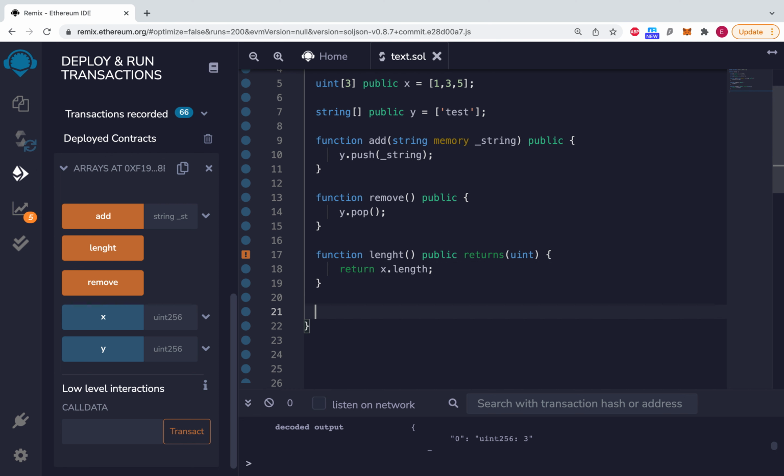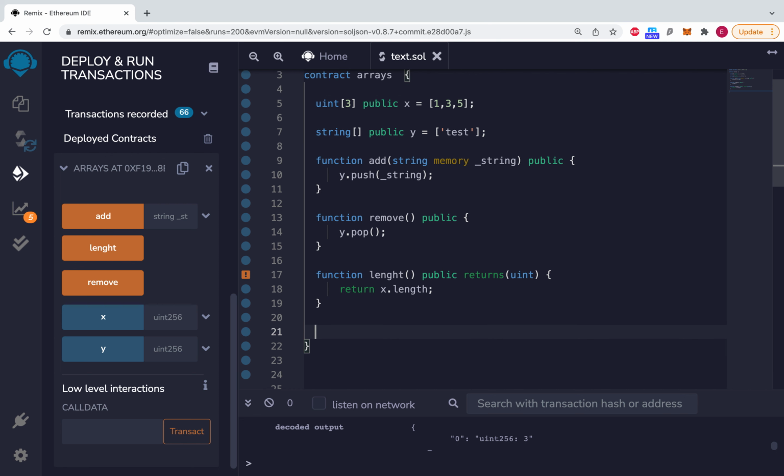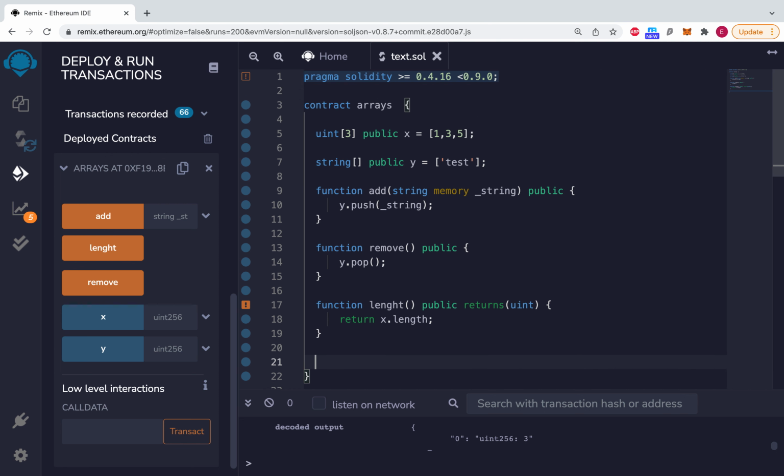Okay, brilliant. Before we move on, we're going to try one more thing. As I mentioned before, we have now made this array fixed in length. But what actually happens if we try to add to this array? So instead of having our input as a string here, we're going to have it as a uint. We're going to call it input.